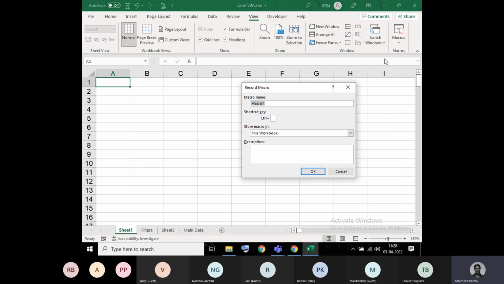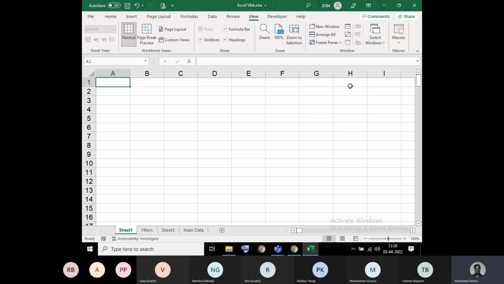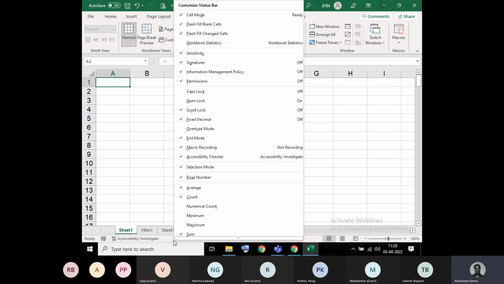When you click on Record Macro, you will get a window like this. The other method is, at the bottom we have these sheet names. Next to the sheet names, on the left bottom, there is an icon. Even this can be used to record a macro. If you're not getting this icon, it can be displayed by right clicking on the taskbar and selecting Macro Recording. So either you can click on that icon or you can go to View, Macros, Record Macro.